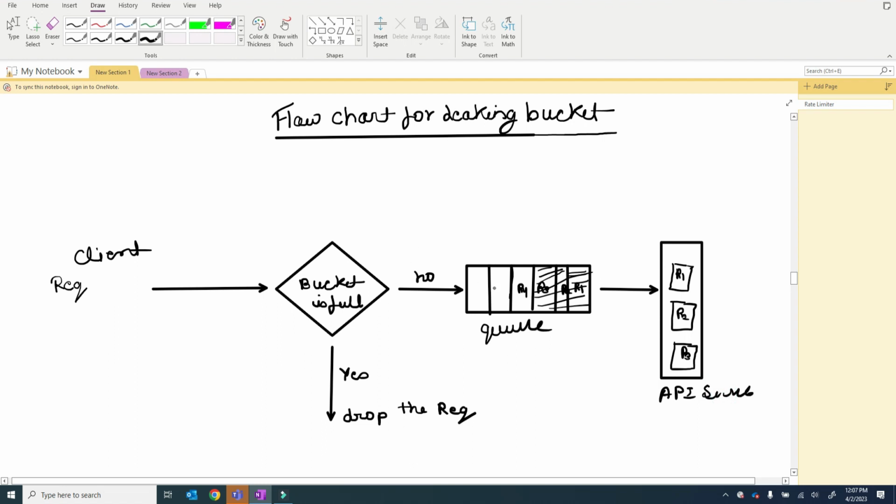And once this queue is full, so here the bucket size equals the queue size in the leaky bucket algorithm. If the bucket is full, it means there is no place in the queue to put the request at that time, so the request will be dropped. So here, if the next request R6 comes after R5, then R6 will be dropped because the queue is full.